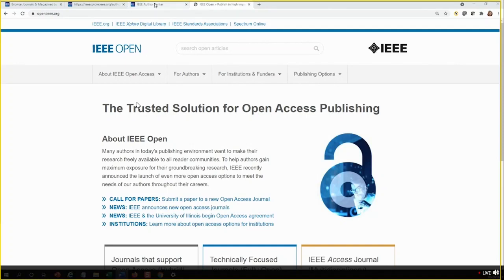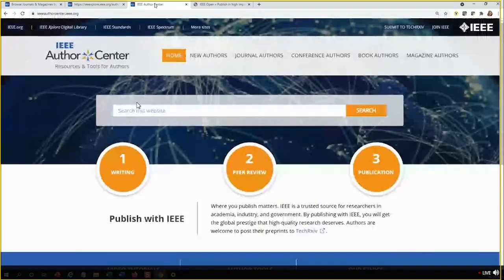But in addition to that, there should also be a link to the IEEE Author Center in the resources module. And there's many tools available in the IEEE Author Center to help you with this process. We have a publication recommender, which will help you identify the appropriate journal to submit your paper to. There's templates, there's a reference assistant, and many other resources here within this website.